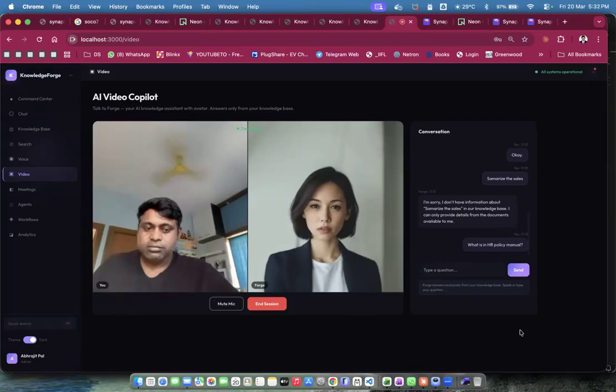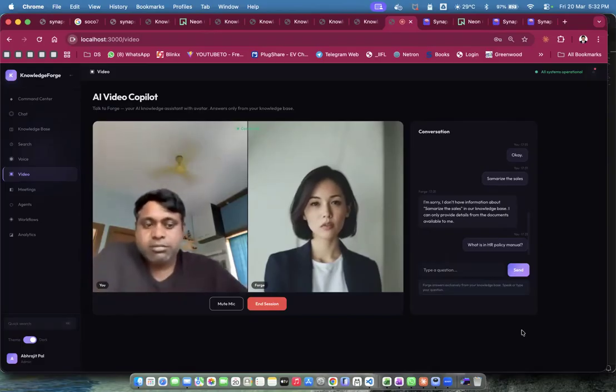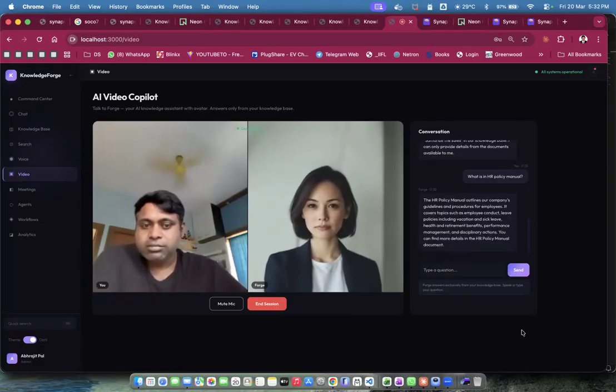The HR policy manual outlines our company's guidelines and procedures for employees. It covers topics such as employee conduct, leave policies including vacation and sick leave, health and retirement benefits, performance management, and disciplinary actions. You can find more details in the HR policy manual document.